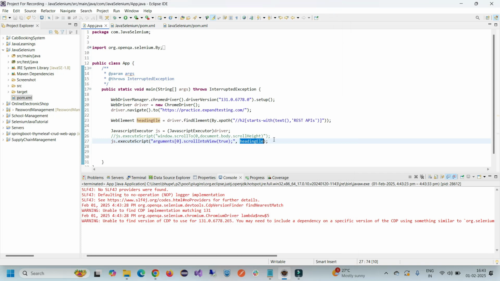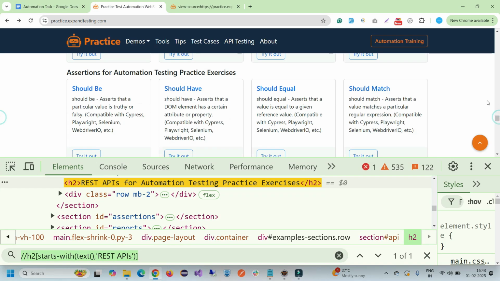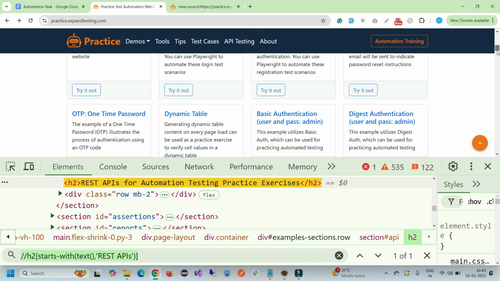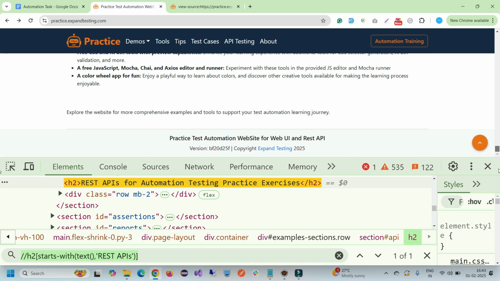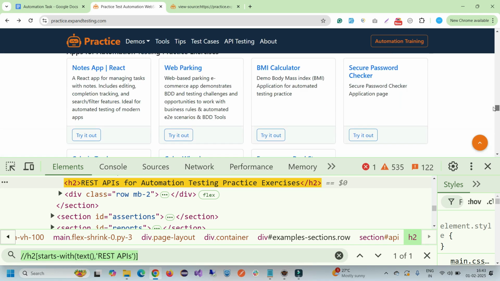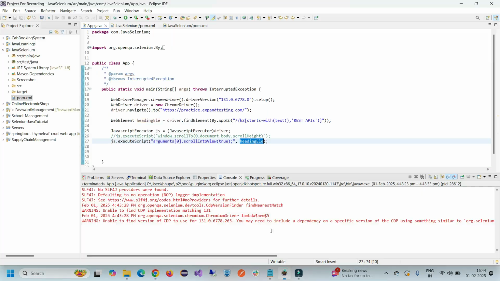So in this way you can handle scrolling. We have seen three approaches: you can scroll by pixel, 100 pixels, 500 pixels, or as per your requirement. You can also go to the bottom only, and if you have a requirement to go till a specific element, you can do that as well. So JavaScriptExecutor will help us to do these things.